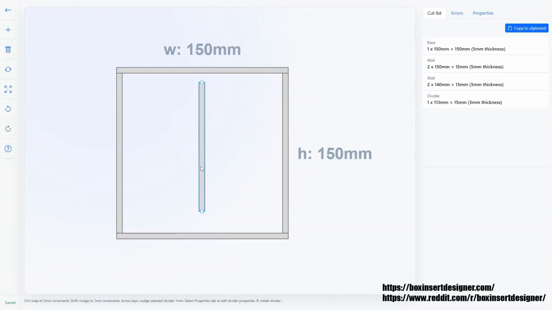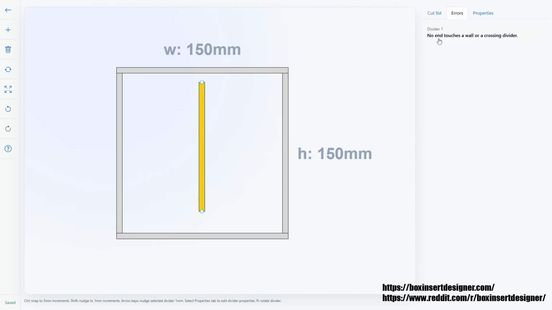So for instance, if I move the divider, it's turned yellow, indicating there's some kind of problem. If we go to the errors tab, we can see that the divider does not have an edge that's touching. And also you can click on an error message to select the divider that has the error. So in this case, we can get it to snap to that end, and we will also snap to that end.